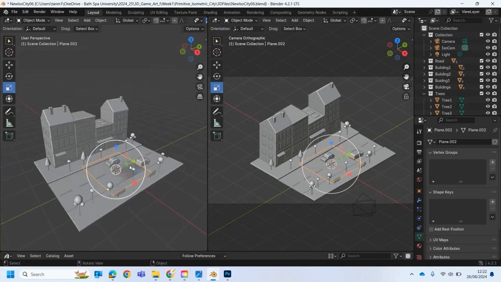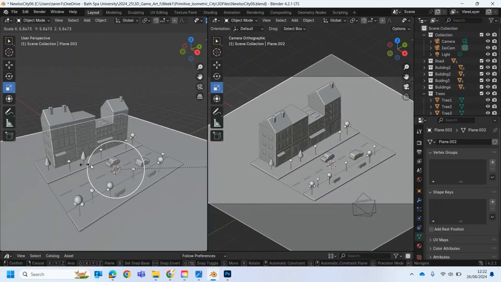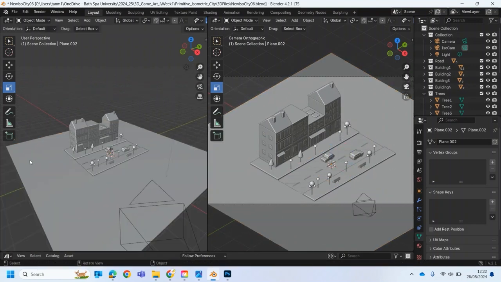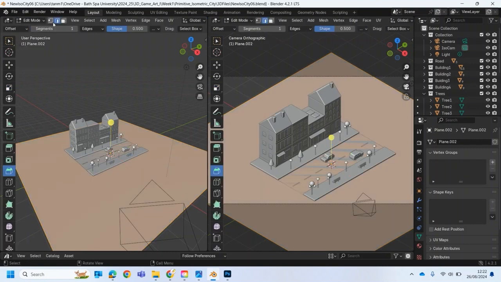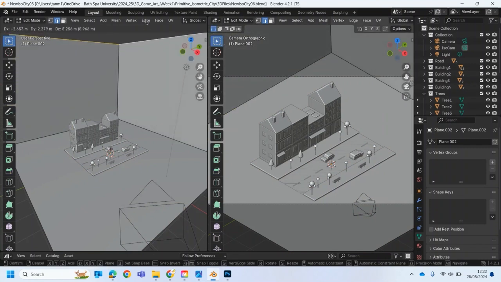Yeah. And then scale that plane. So to cover that, go to edit mode and then select those edges there. Select this edge, and the other edge, and then extrude up.